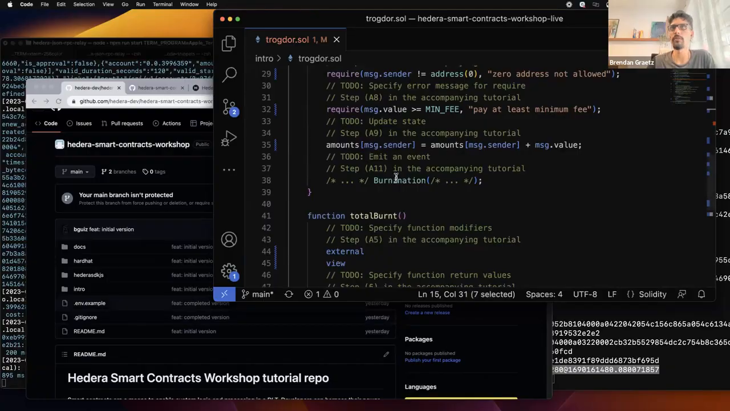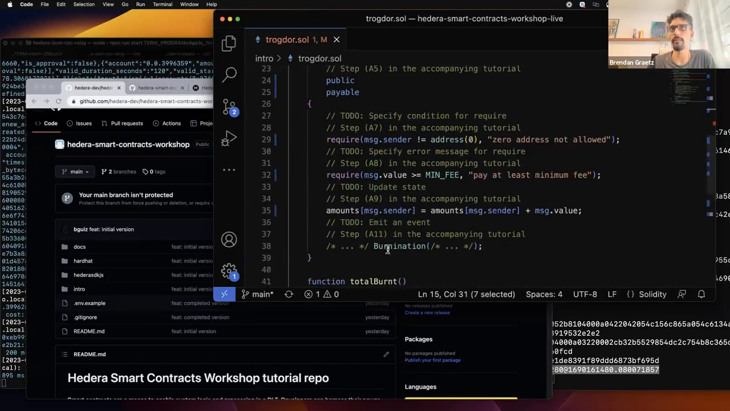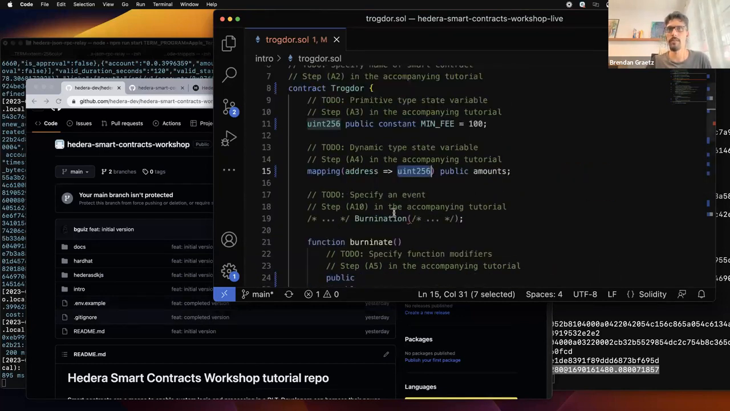Now, the next thing we want to do, again another pretty common pattern, is to emit an event when there is a state change that is of interest. So in this case, we want to emit an event. But before we can emit an event, we have to specify that event. So let's scroll up here to step 18, and we can find the burnination event over here that's been named.